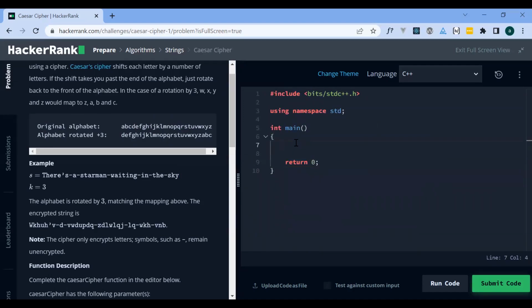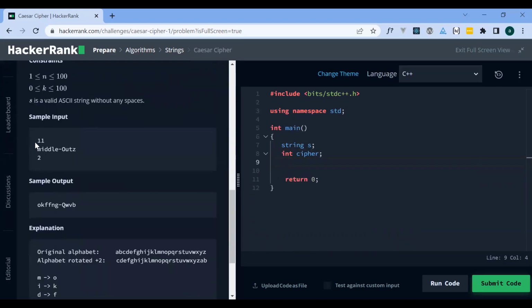Now, like we said, the first thing is that we need to have our string, and then we need to have our cipher. The first element we have as input is the size of the string. We are not going to use that, but we need to read it in order to read the other elements. So I'm going to read it like this. Read the string, and I'm going to read the cipher at the end. I'm just reading the size of the string here with the cipher because I don't want to create another variable for that, and this will erase the previous value that has been read here. So no problem with that.